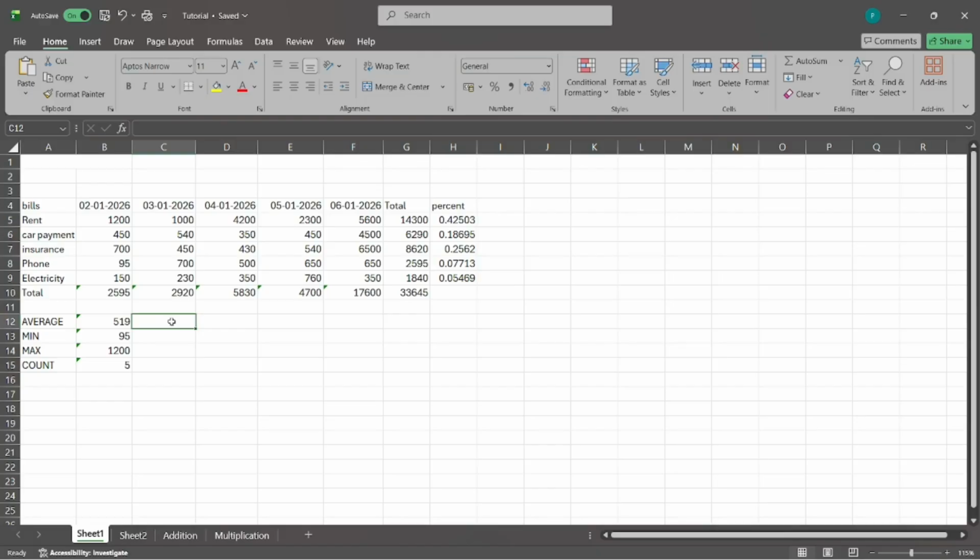After working with functions such as sum, average, min, max, and count, it is important to learn another feature that makes calculation even faster in Microsoft Excel. This feature is called AutoSum.